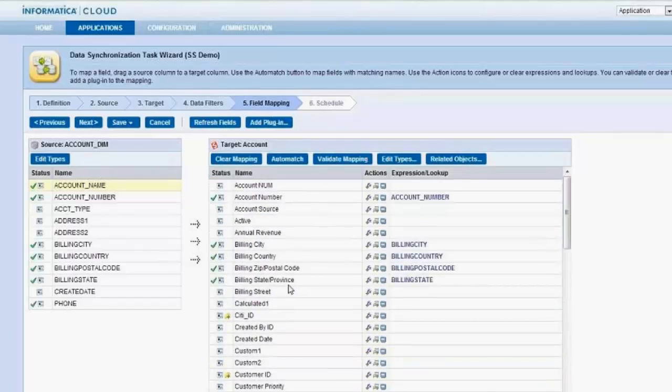And better yet, we've got billing street, which is a single field here in my target, but I've got address 1 and address 2, so 2 fields in my source. So I need to perform some level of data translation to get the data in from the source to the target. So this is really where kind of the value of Informatica Cloud really shines through. So here I'm going to drag both address 1 and address 2, and now you see that we've done a concat by default. But you also see that's a hyperlink.